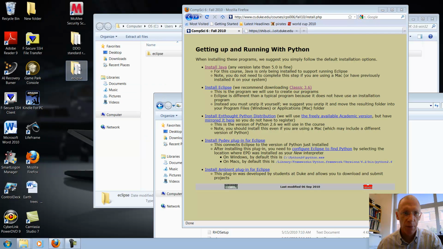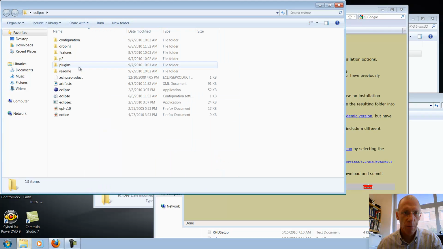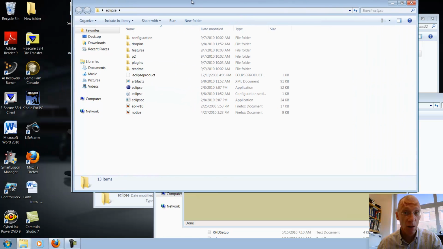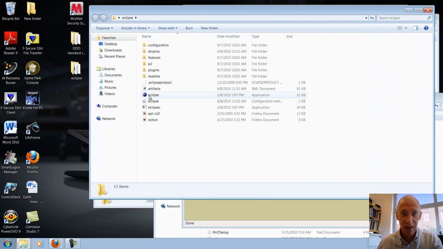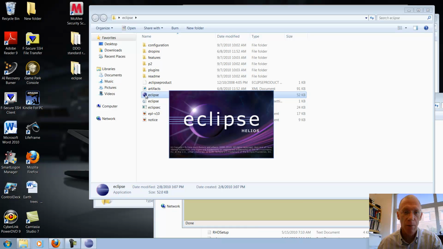Zip it, move it into my program files. Or here's Eclipse. I'm opening it up. Here's the Eclipse program. Now if Java is in fact installed, it might run. If Java is not installed, it won't run. Eclipse requires Java to start. I'm going to double click it and see what happens. There's Eclipse. Apparently Java was installed, or it wouldn't be working.